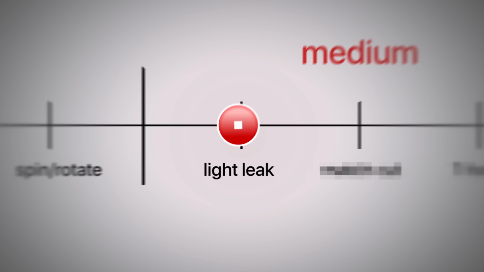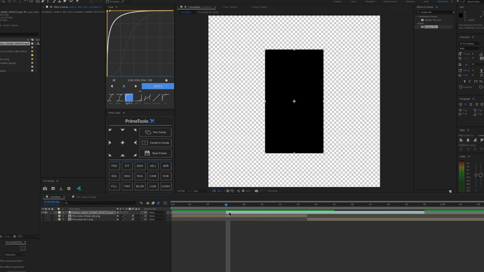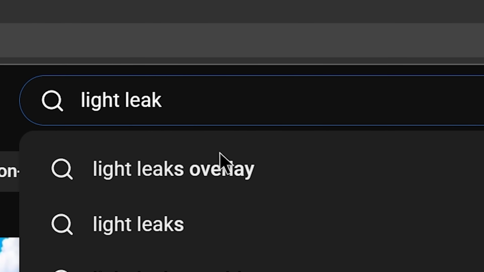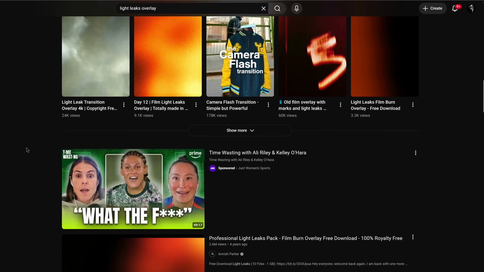Number 1, we got light leak transition. Now for this one, you're going to need some type of overlay asset. I have this one right here, for example. If you don't have it, low key, you can just search it up on YouTube and you'll get a bunch of good results for free. As you can see, we got a whole bunch of them right here.